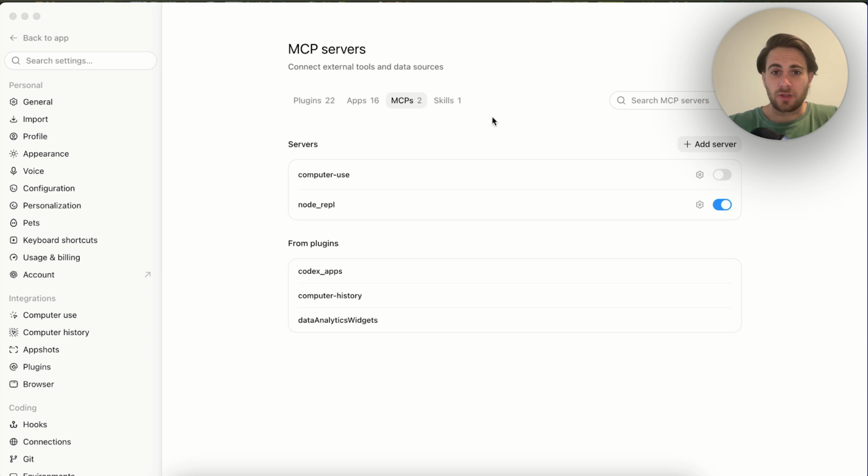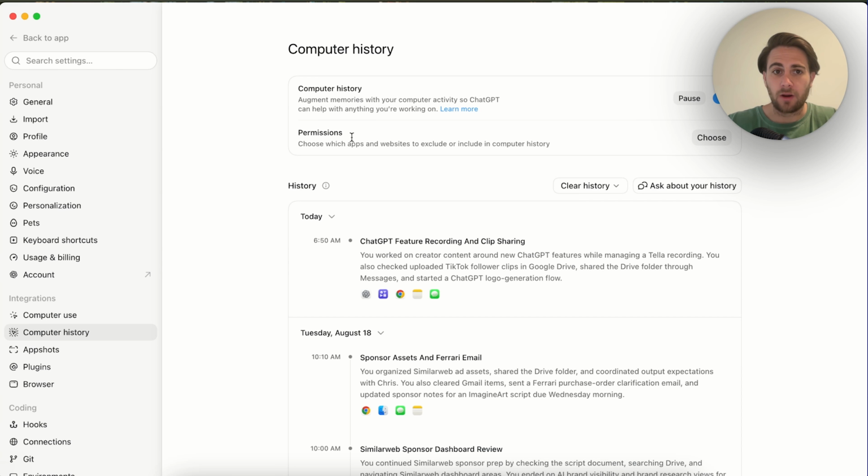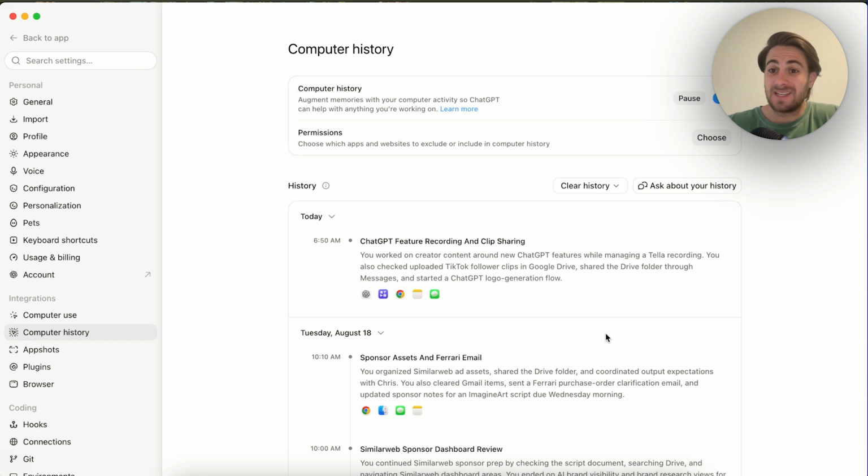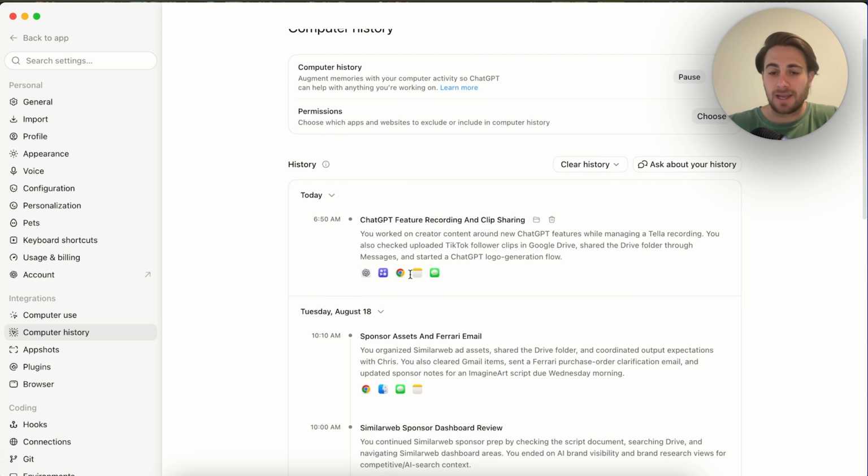Now, the next change I want to show you is also going to be a setting from inside of ChatGPT on your desktop, because now you're going to have computer history right here. We could see that we could come over here, we could turn this on, we could pause this. If we wanted to come into permissions right here, we could actually choose what apps and what websites this will not track. But essentially, whenever you have the ChatGPT app open on your computer, this is going to record everything that you're doing. It's going to see the apps that you're using. It's going to see what you're actually doing here.